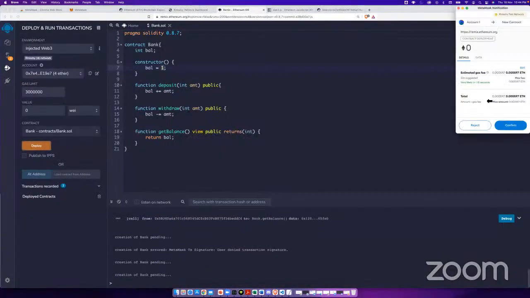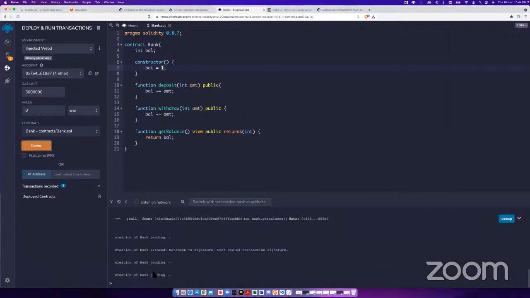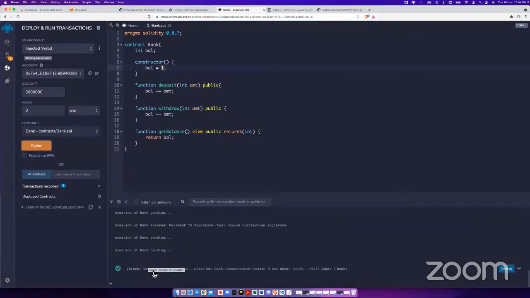The moment I say deploy, and if I say confirm, you can see it will charge some fee for the deployment. But it will not be instant, okay? It will take some time. It says creation of Bank pending. In the earlier state, when we used the JavaScript VM, it was very quick because it was on the local VM. But now we are using the test network, so it will take some time, maybe 5 or 10 seconds. And you can see it is deployed.